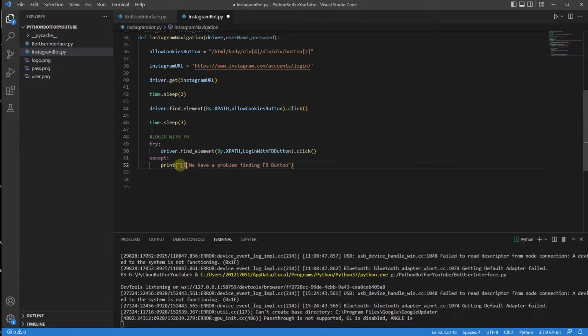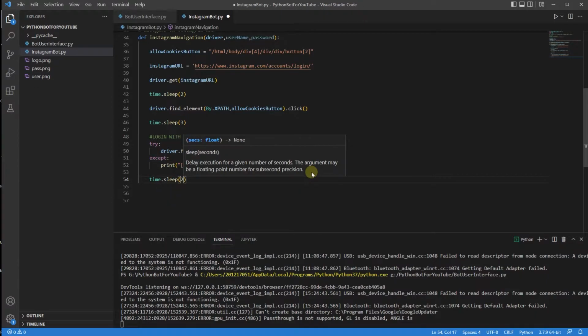And what I'm going to do here is IG page, we have a problem finding VB button, right? So I know that in the Instagram page, I do have a problem finding the VB button there. Now I'm going to click it. As soon as I click, again, I want to wait a little bit. So I'm just going to say time sleep 2. I'm just going to wait 2 seconds.